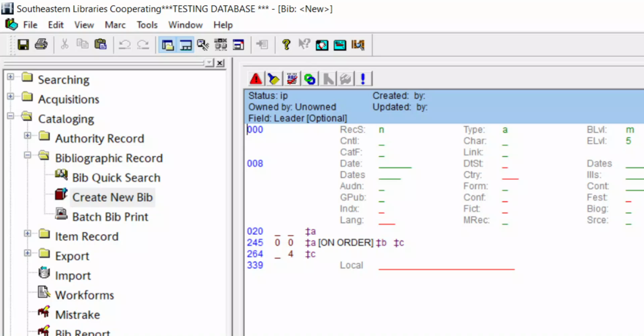The 245 field is for the title. Make sure you leave the "on order" in the title so that the patrons realize this material is not in the library yet. The 264 field is for the date that the material will be on the library shelf. And the 339 field is for the format of the material: DVD, Blu-ray, large print. If this item is a standard book, hardcover or paperback, then this field can be left blank.